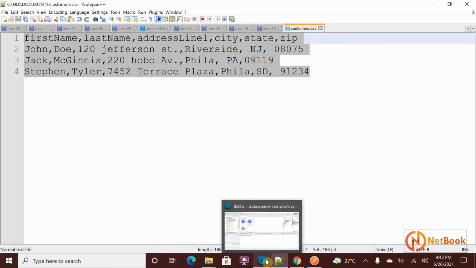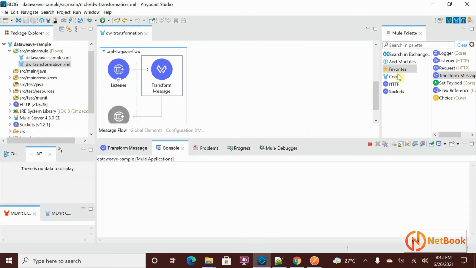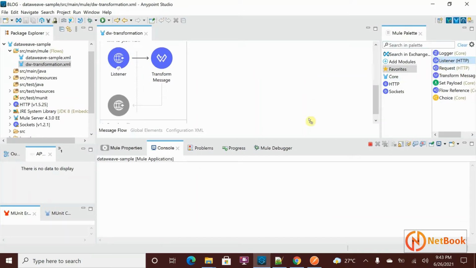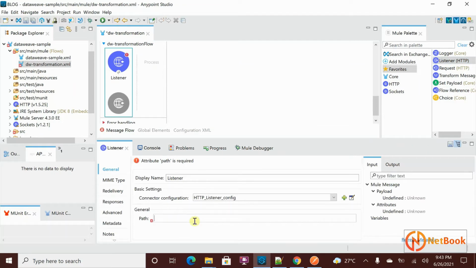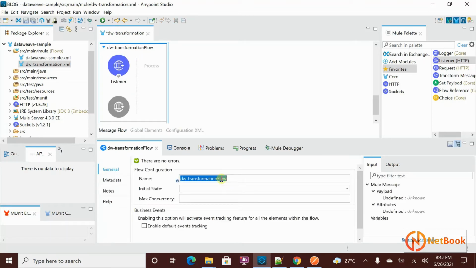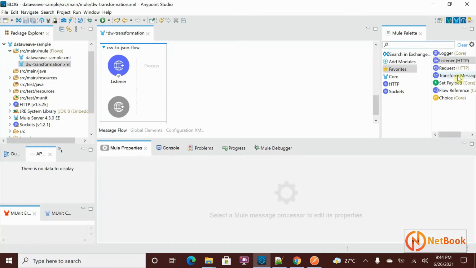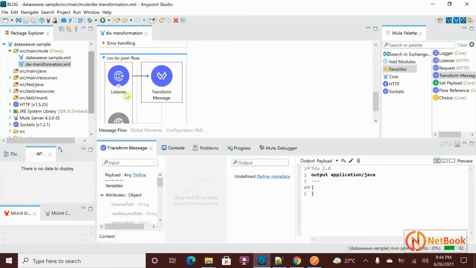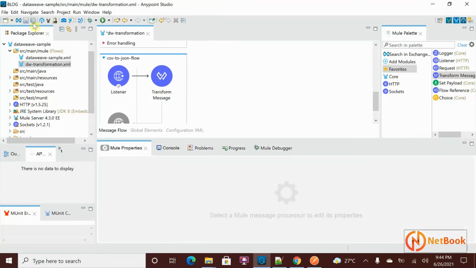This is going to be different from the previous one. So let's see. I'm going to have an HTTP listener again over here, and the path I'm going to say is CSV to JSON, and the flow name I'm also going to change to CSV to JSON. Now what I need to do is use a transform message in my flow. I can convert into JSON over here and say payload. But will it work now? Let's see. Will it work or not?